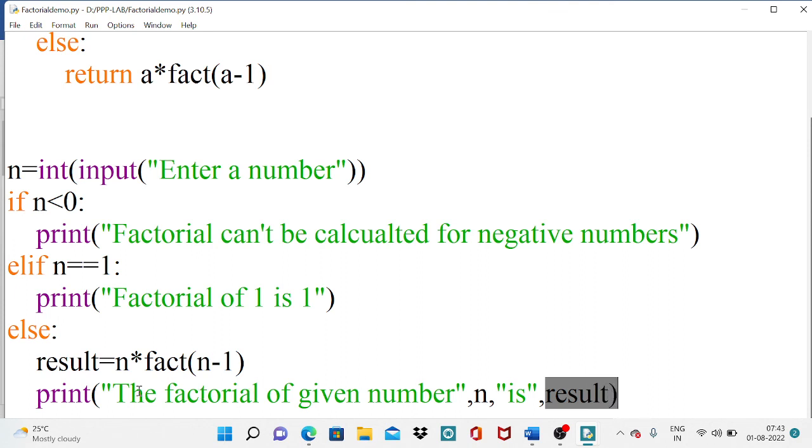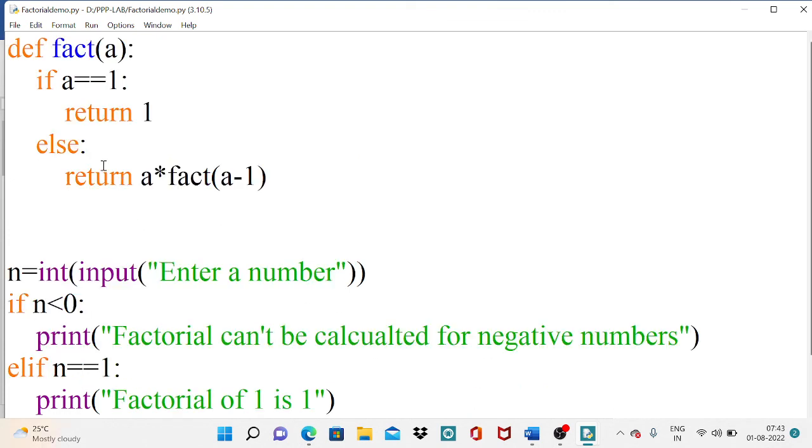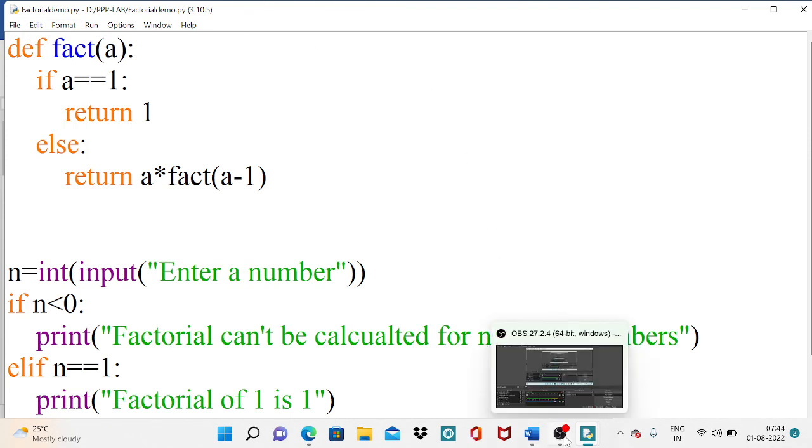Here, things enclosed in double quotes are printed as they are. The things which are not enclosed in double quotes mean the values assigned to those variables will be displayed. So in this way, we can calculate the factorial of the given number using recursive functions.